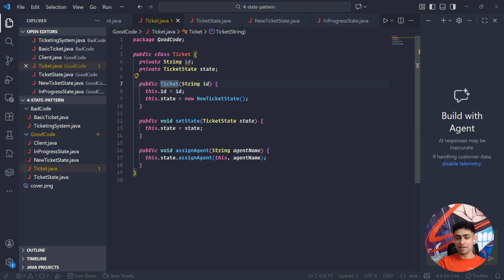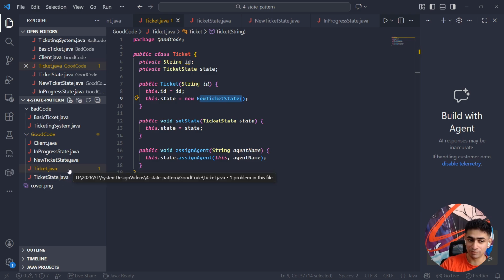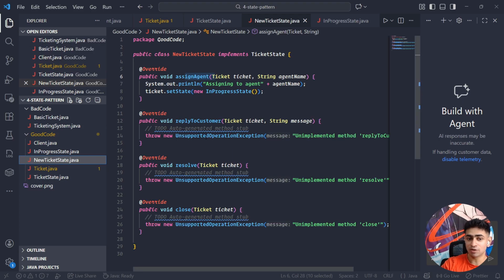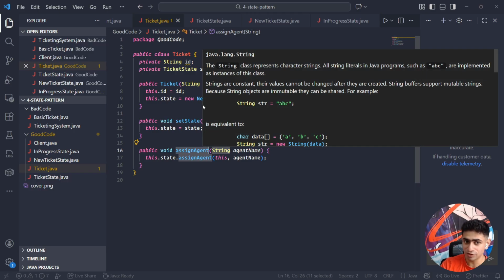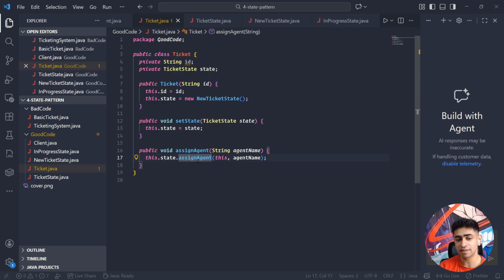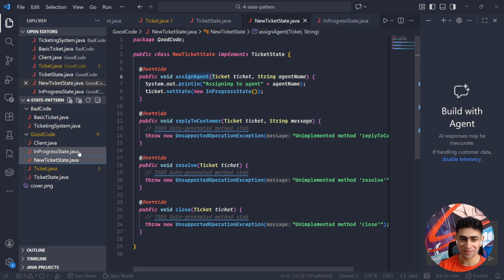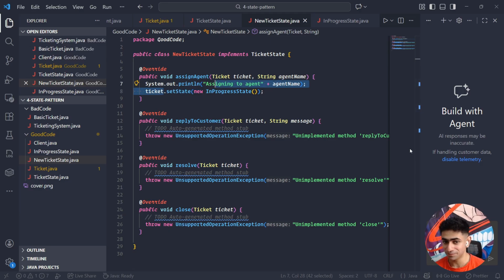All right, so basically as soon as the ticket is created, we will add a new id. And we are assigning the state to the new state. So instead of the state being an enum here, it's basically an implementation of the ticket state interface, which defines all four of those methods. And when the client calls the assign agent function on our ticket, we're just going to call the assign agent on the state. And what it does is it assigns to the agent and then it marks the ticket state as in progress state.